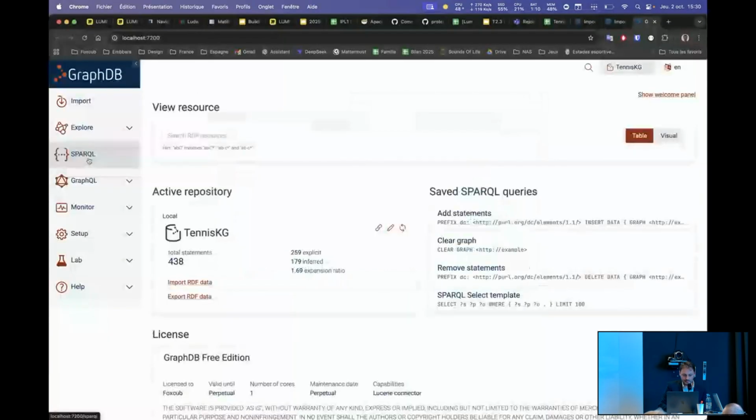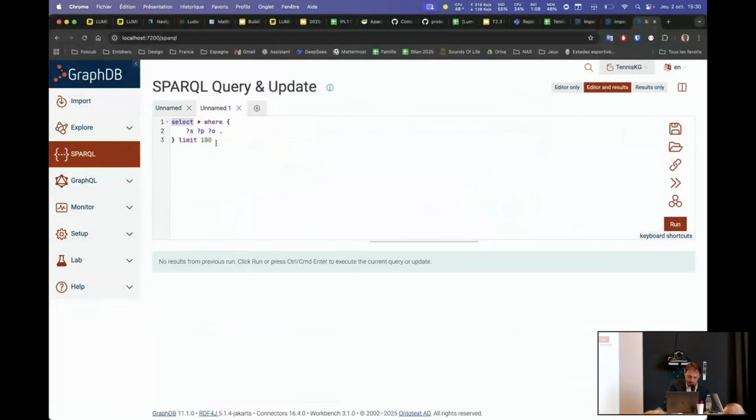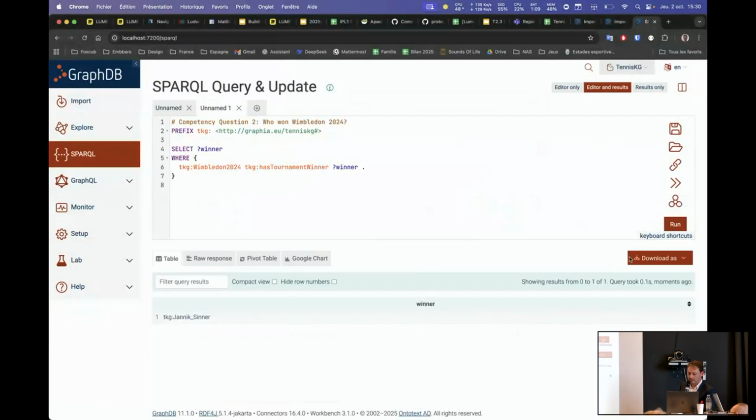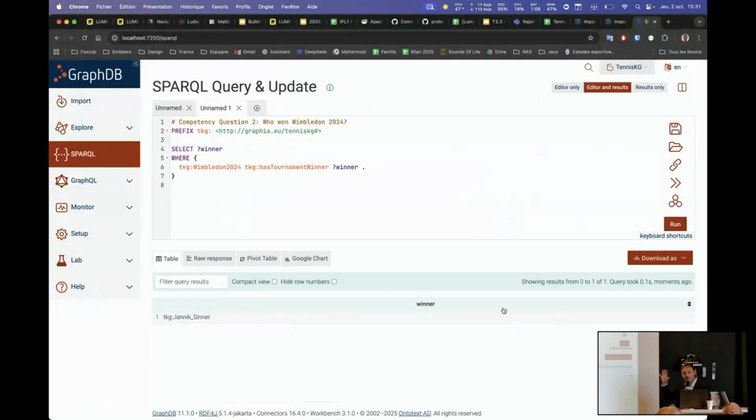Okay, so just like something like this. As you can see, I will try to run this SPARQL query, and the result is Jannik Sinner. Just to explain, at the end, the main objective is we want to translate the competency questions into SPARQL queries to test the consistency of our graphs, just to be sure that we are addressing the user needs. This is the main methodology we want to illustrate through this approach.